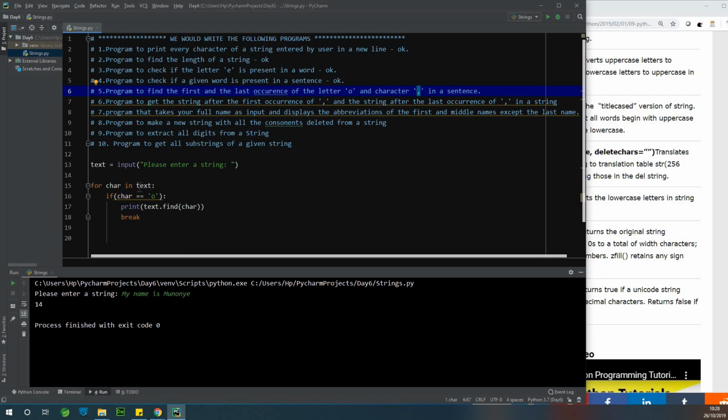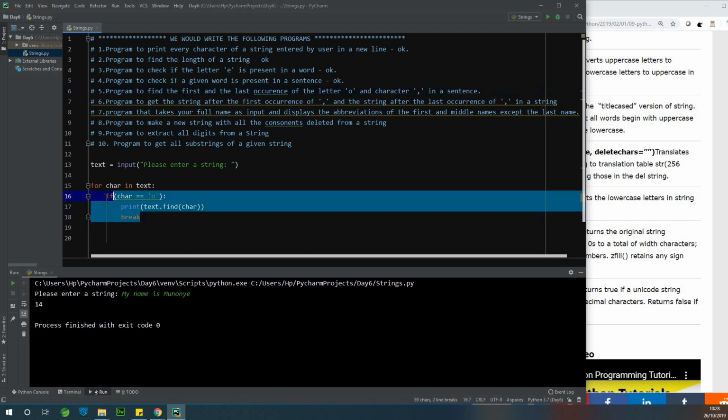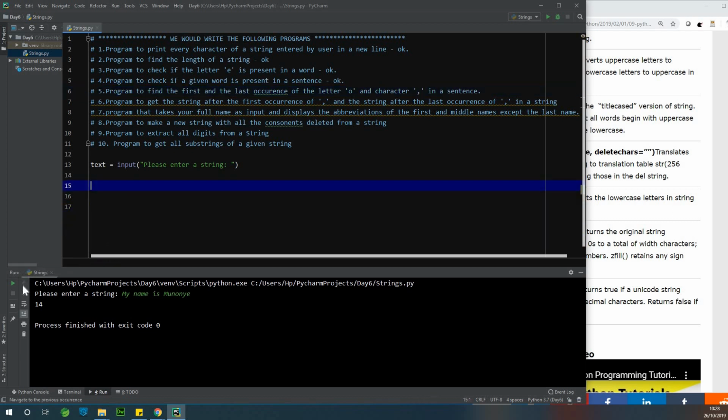So let's do the last occurrence. In this case, we are going to be looping from the other side, or counting backwards. So I'm going to say i is equal to -1. Remember I told you that to get the index of the last item, it is -1. The index of the second to the last one is -2, and so on.